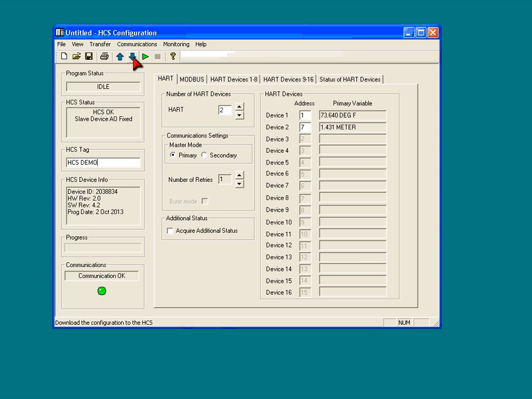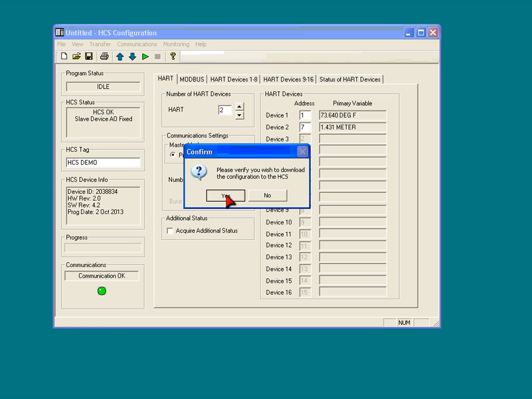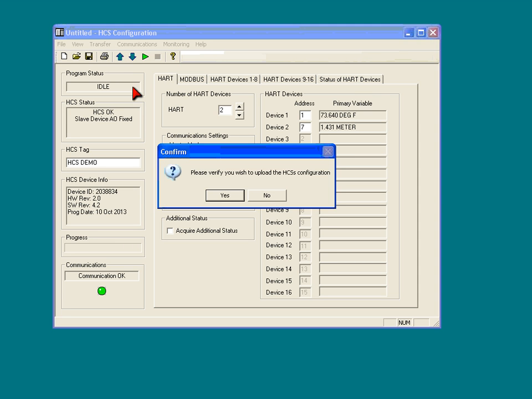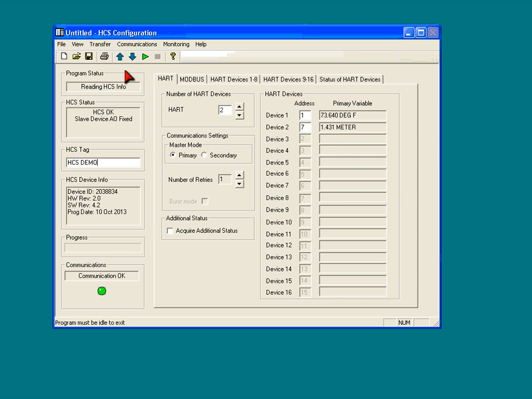So let me hit the down arrow. It says, please verify. Yes, indeed. And there goes the progress bar, and we are done. And we can prove that by now doing an upload, so we'll upload whatever configurations are there onto the screen. Say yes, and we'll see the progress bar. And there we go, we are done. And we see HCS demo is now written into the instrument, so that'll always show up so the operator will know which one they're looking at.